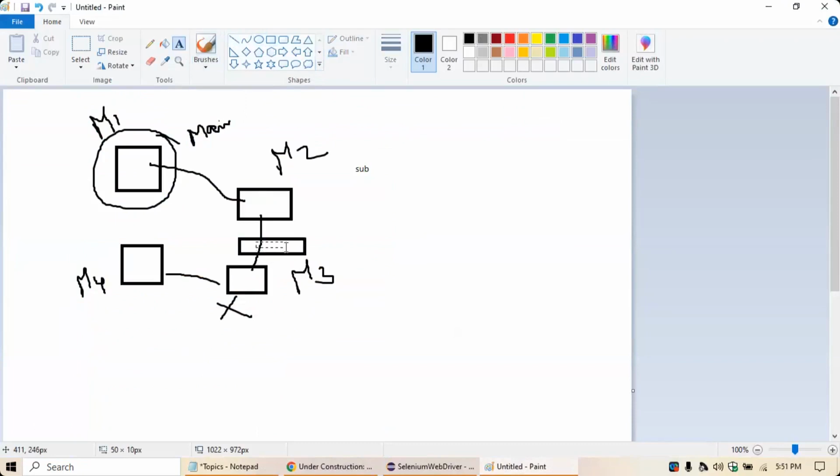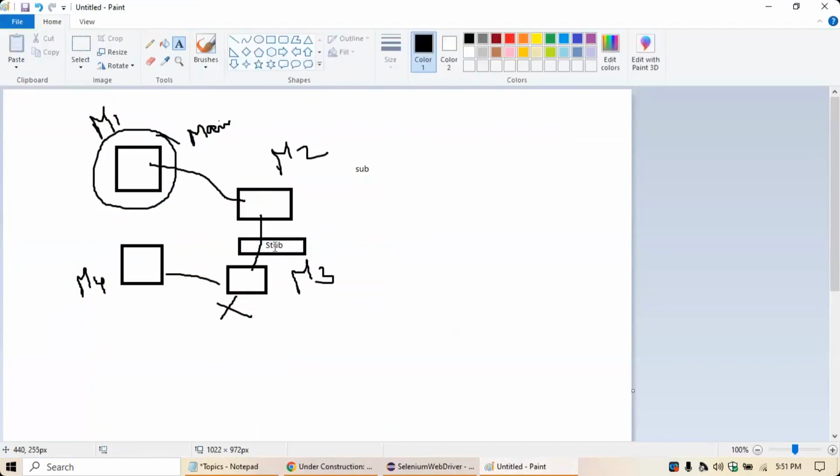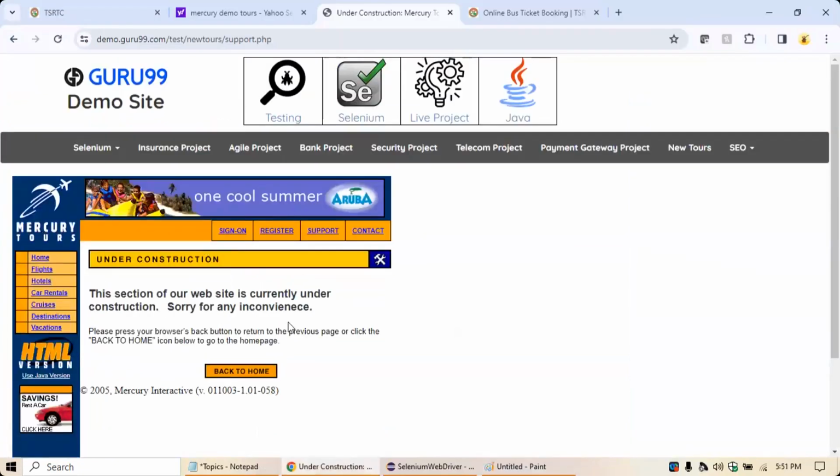In the top down approach, whenever your main module is ready and the submodule is not ready, you are going to make use of a temporary program called a stub, and then you will be making use of it, and then you are demonstrating the pages. So in such cases, we call this the top-down approach.